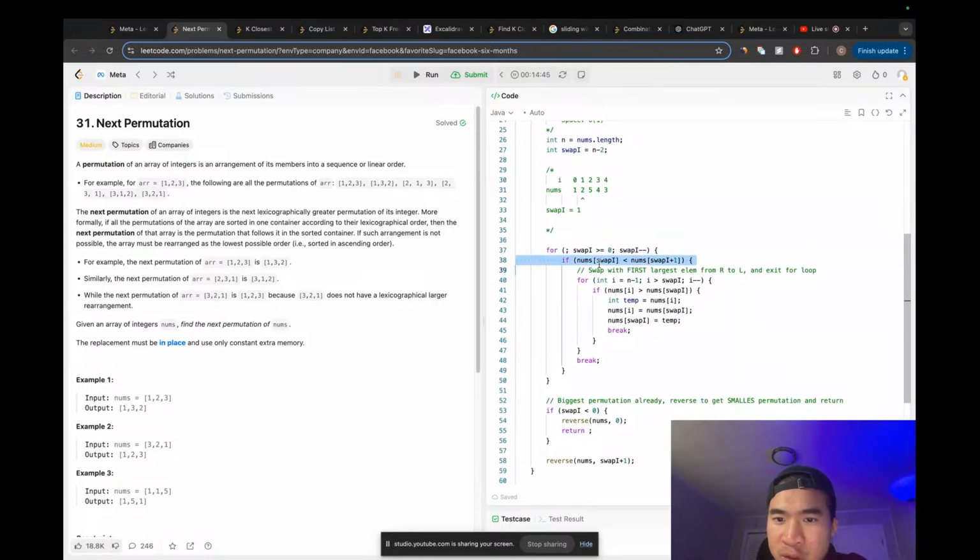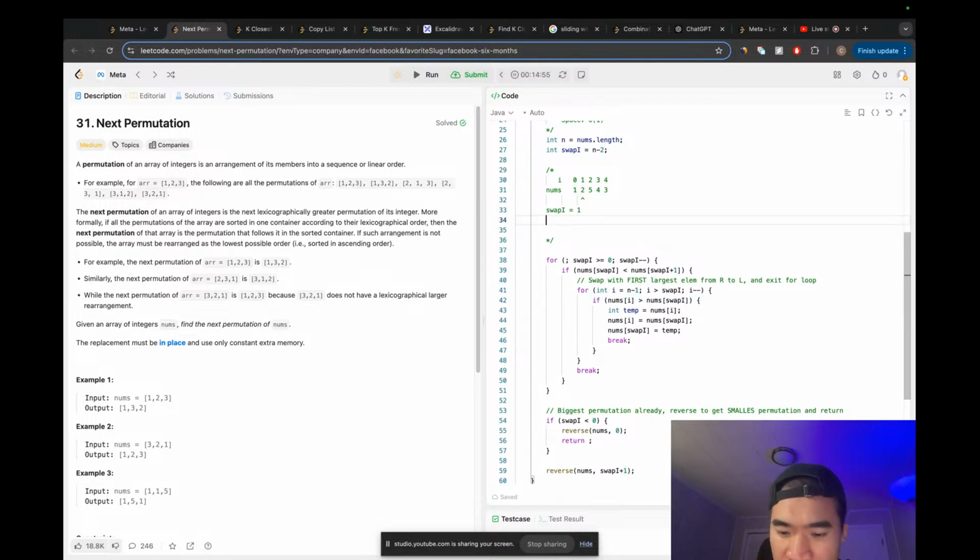So we enter this loop. We want to do the swap with the largest element from right to left. So we have another int here. This is where I comes into play, it would be n minus 1. So I is at 4. Is 3 greater than 2? Yes. So we do the swap.